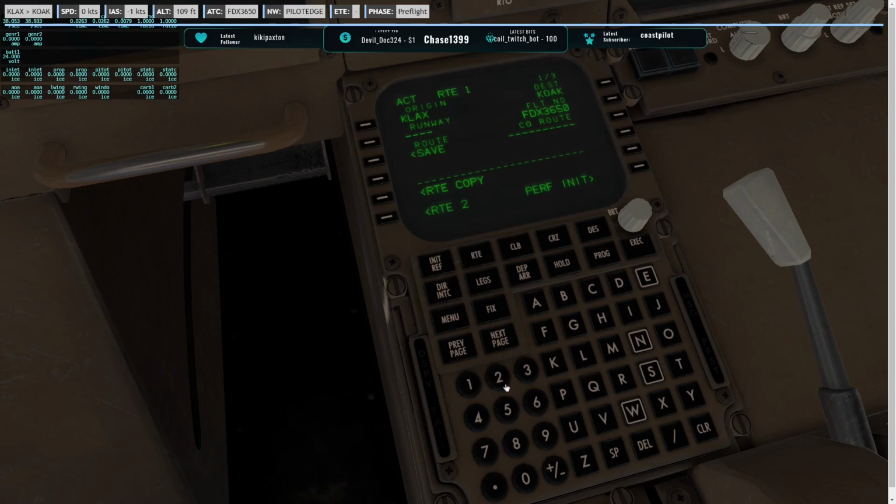All right, now we'll do it. Forgot the runway again. 25 left. Let's make sure our legs are still good. It enters it in twice. Oh, that's stupid. But it's all right because everything else is correct. All right, so route. Perf, 0 fuel weight.